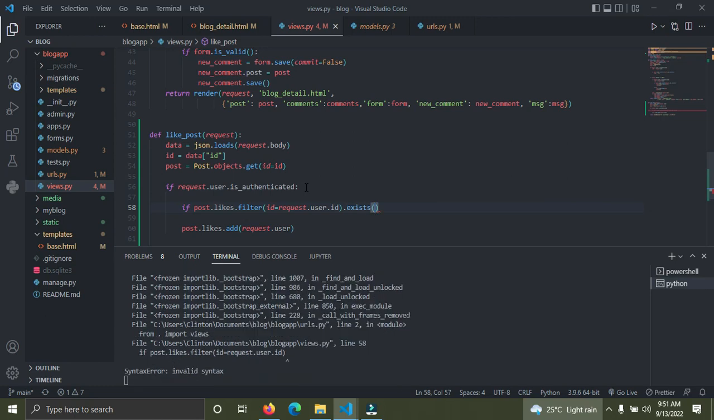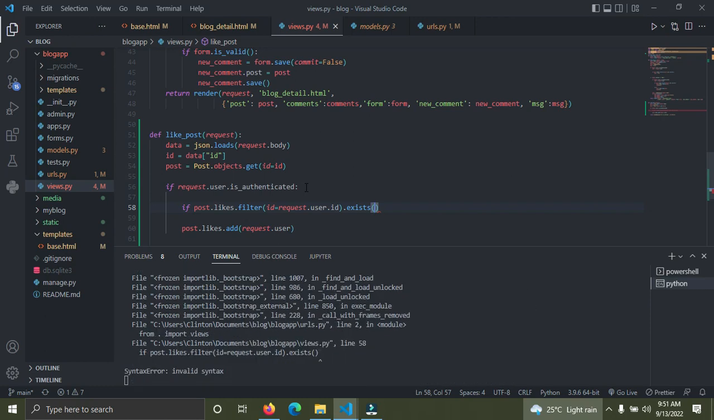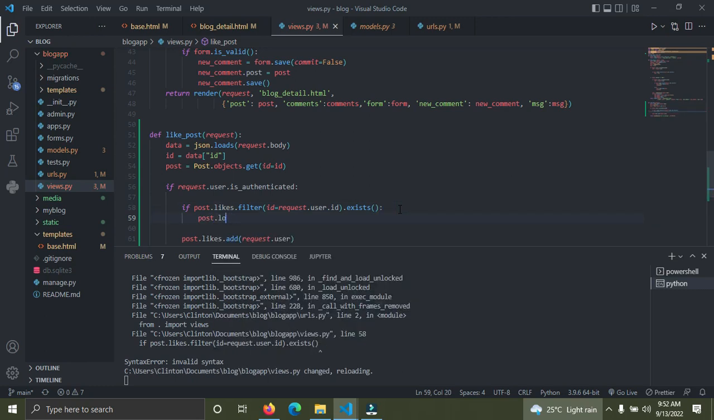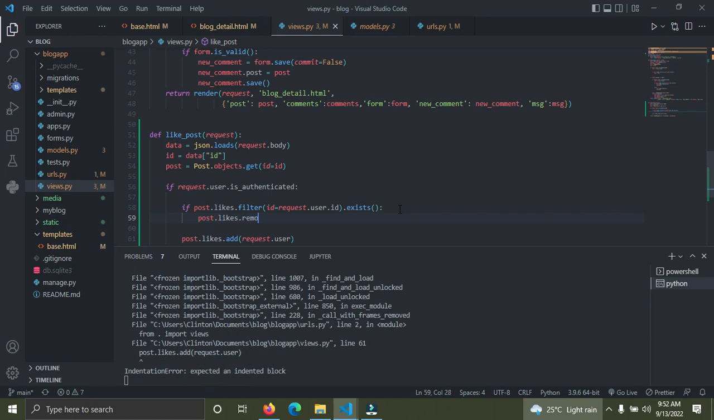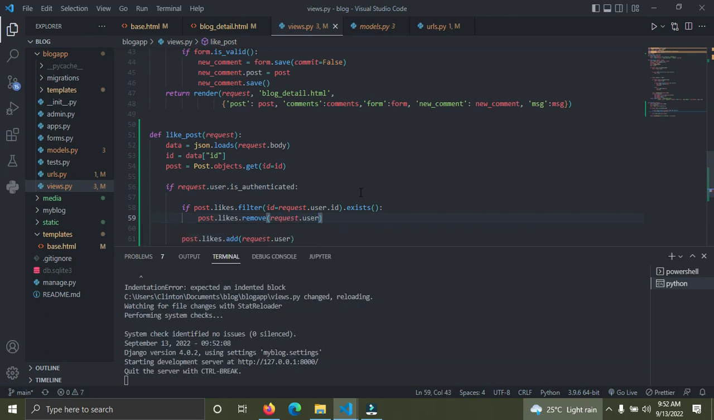So that's it over there. So if we're trying to check if the current logged in user has really liked the blog post, understand? If they have liked it, I'll simply remove them. I'll simply say post.likes.remove, and then I'll simply say request.user. And it's as simple as that.